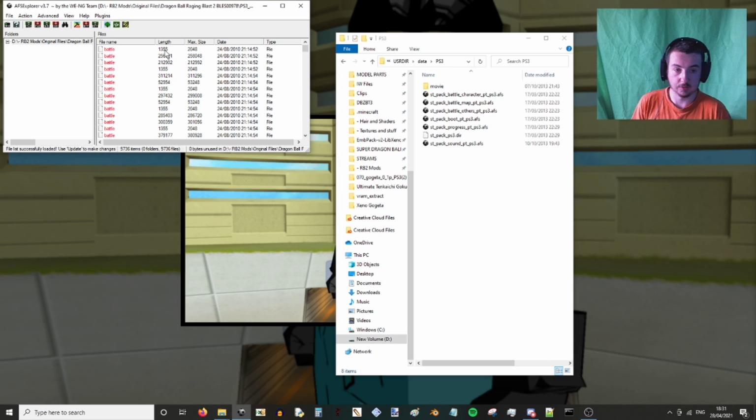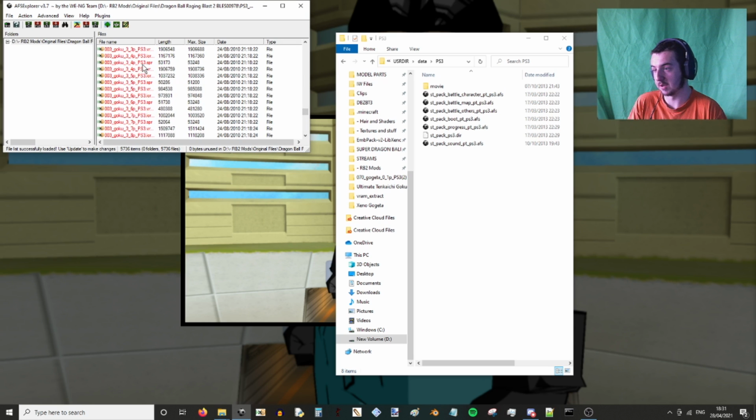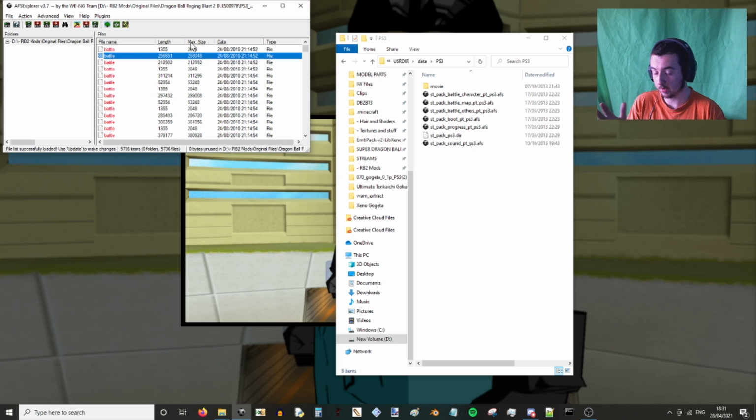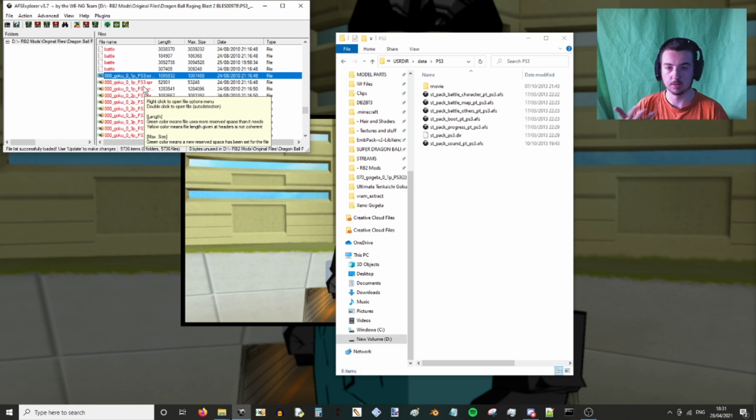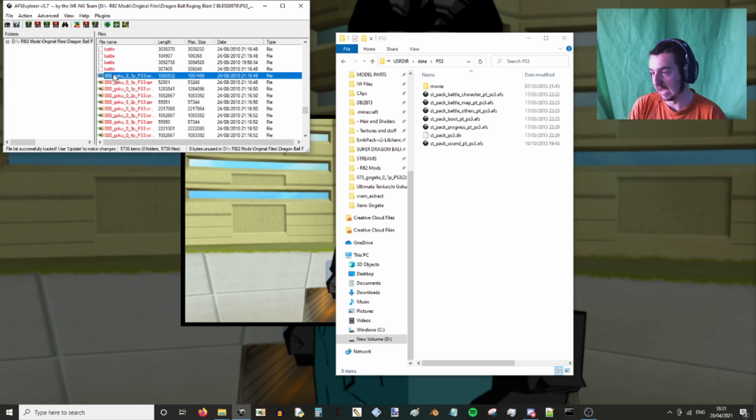You'll still see that there's a bunch of files still called battle. That's because not all the names have been changed. Only the ones with the character files. So keep scrolling, keep scrolling, keep scrolling. And oh look, character names. Alternatively, if you're lazy, if you click one of these files and just press 0, it'll take you to the first file name that starts with the characters. In this case, it's Goku's first costume.